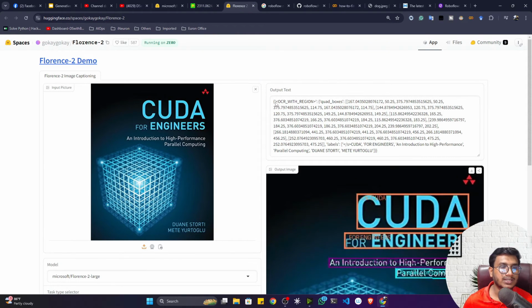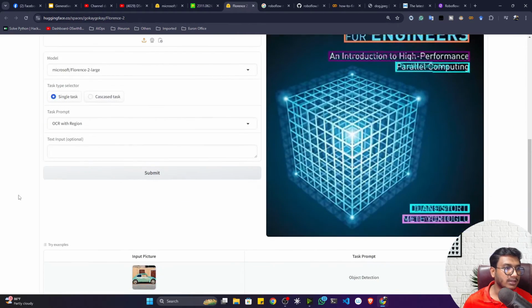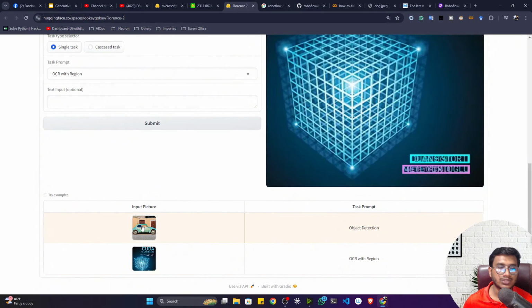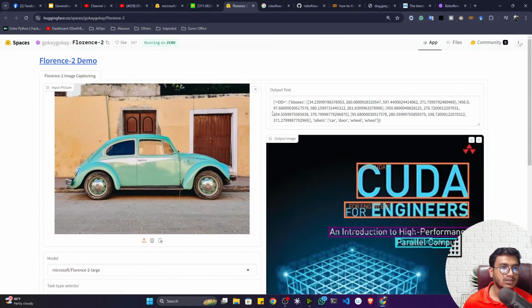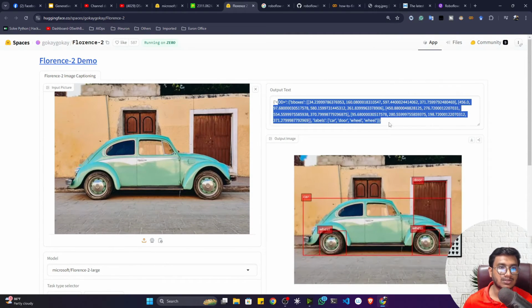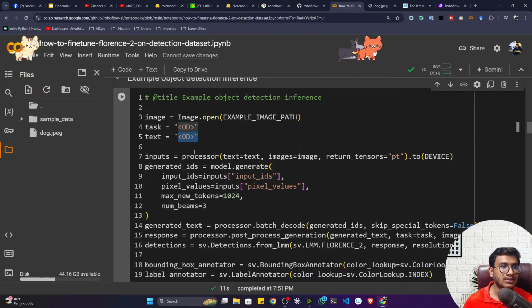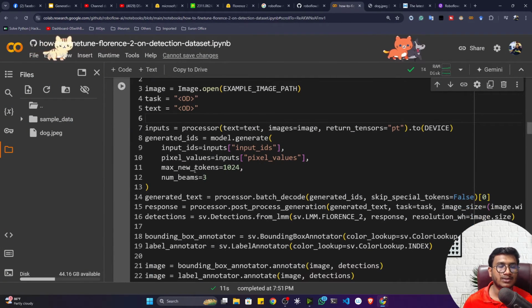So here the output text actually we are getting. This is actually the OCR. So if I want to see the object detection, so this is the object detection. Okay, so this is the object detection output we are getting. So that's how we can give the prompt, and automatically your model will try to understand. Okay, you want to perform object detection, and the text you want to also get, which is in an object detection form. Okay, this is the idea.